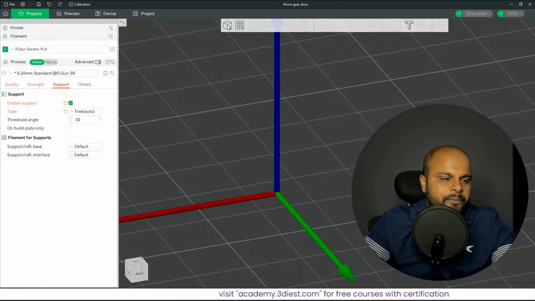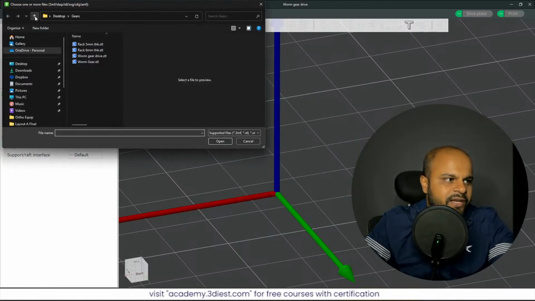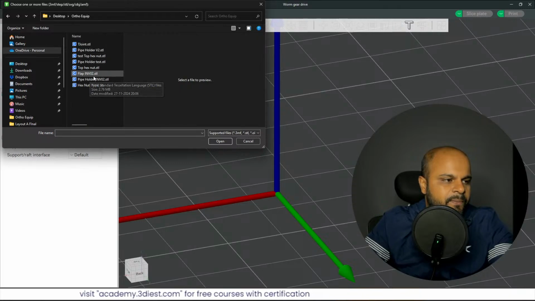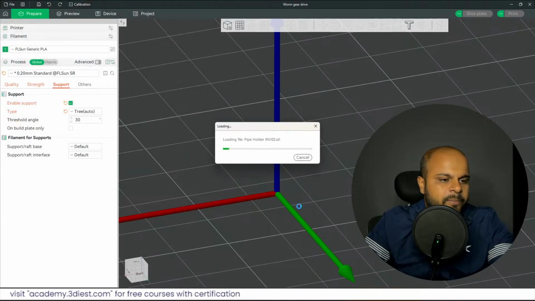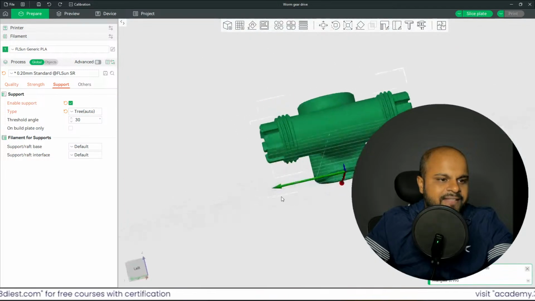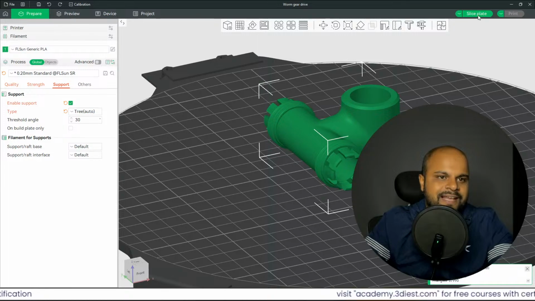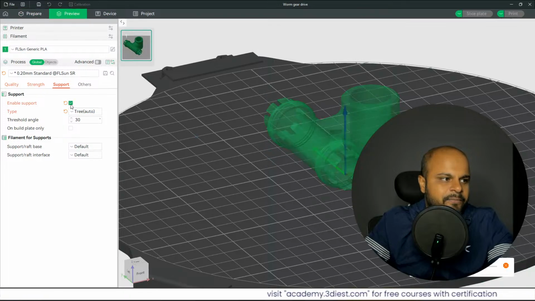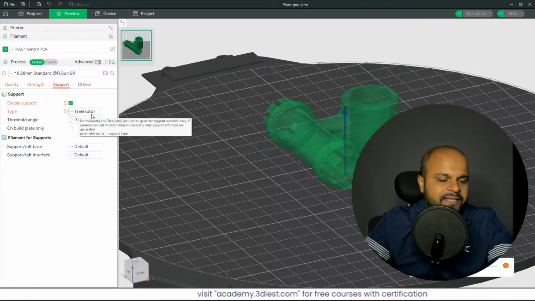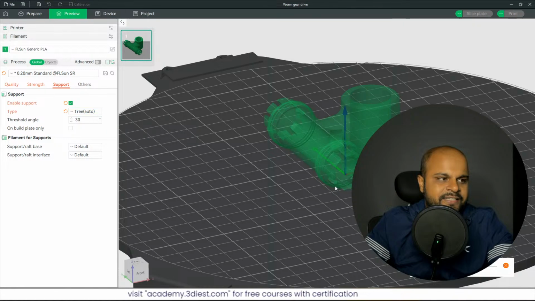I will import some different STL file just to give you an idea. Let me show you. Let me open this model. So let's say we have this pipe holder that I have been printing for the last couple of days, and now if I slice it, here you can see the support type is enabled and it's the tree type support I had specified. So here you can see what kind of supports I will get.